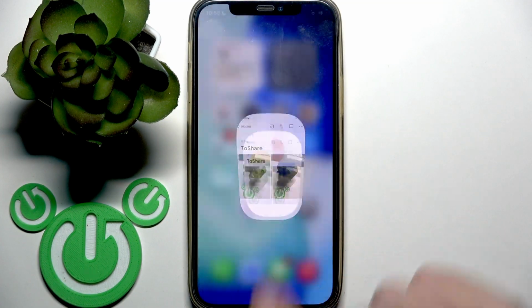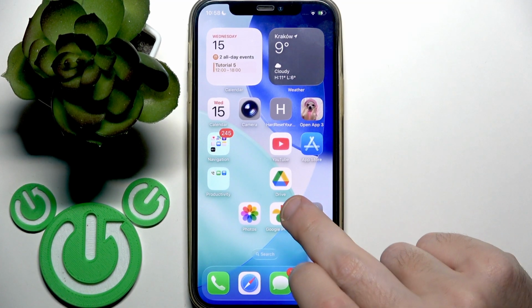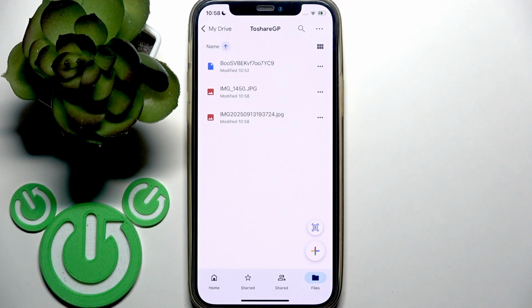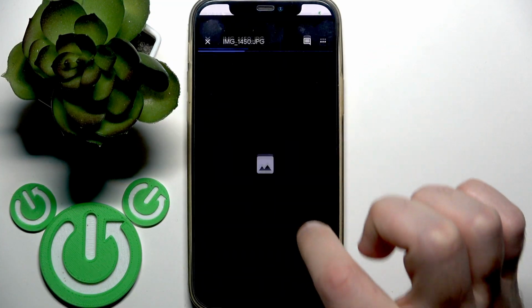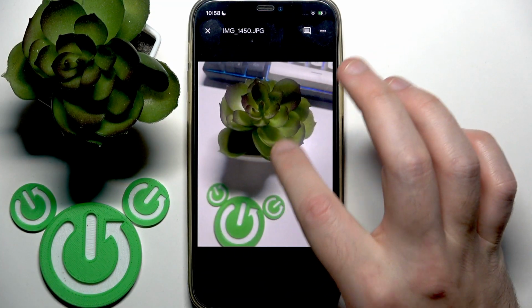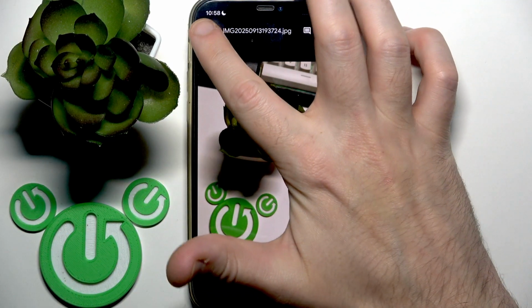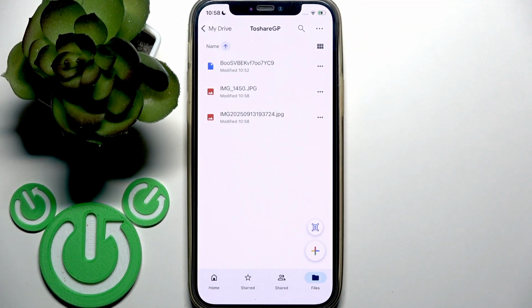Then let's check if we have it in Google Drive. So, Google Drive, and right here I have this folder and these two photos here. So that's it.